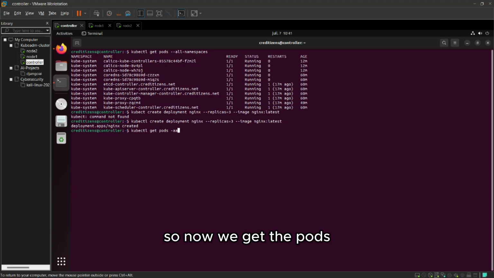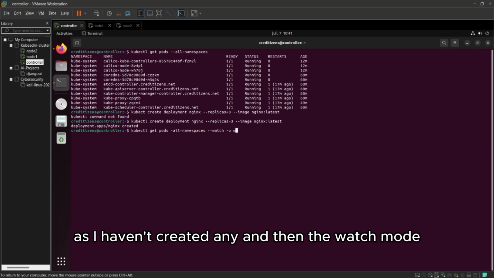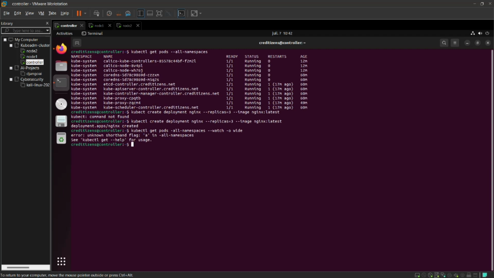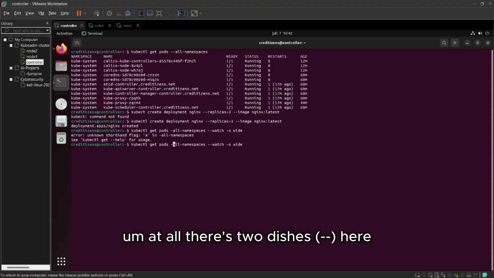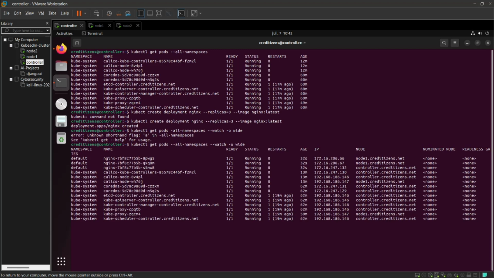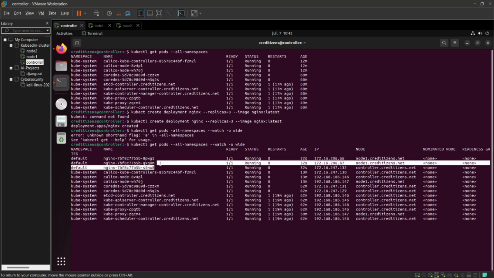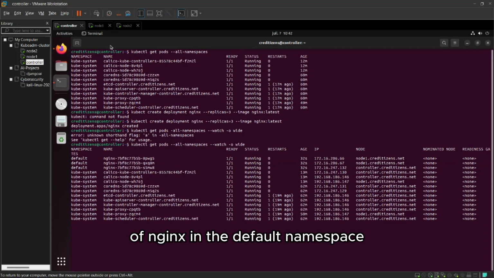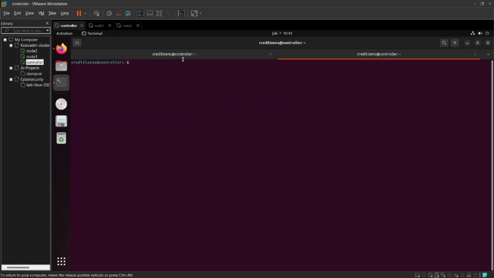So now we get the pods. It should be in the default namespace, as I haven't created any, and in a watch mode. At all, there's 2 dashes here. That's good, and it's running. We have our 3 replicas running of nginx in the default namespace.